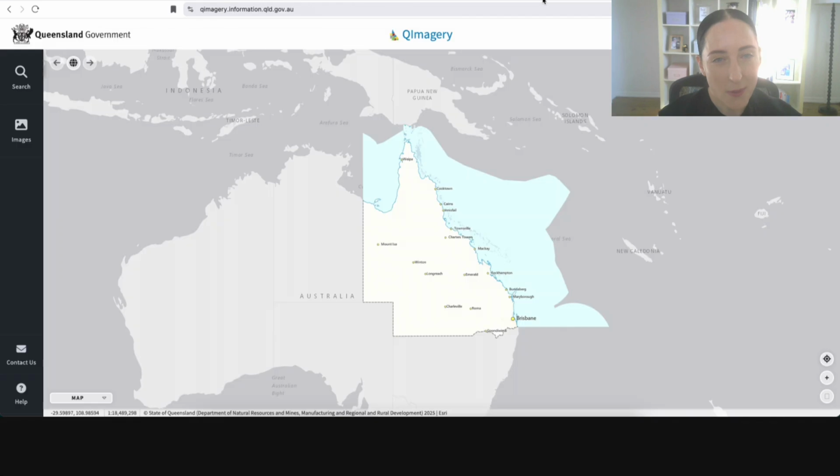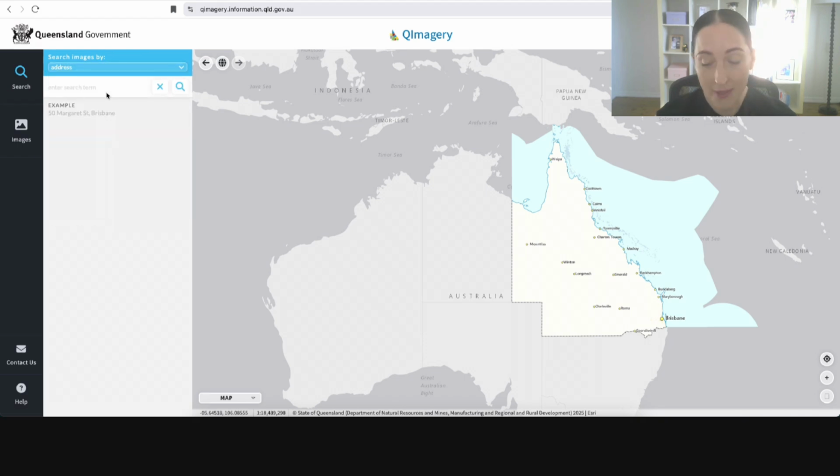Now, when you load this page, you will get a prompt that asks you to accept the terms and conditions. I've accessed the website already today, so I'm not getting that prompt. But obviously, if you're happy to do so, accept the terms and conditions, hit go. Now, once you've done that, you land on this sort of page here. You need to come up to the search bar, click on address, and type in the address.